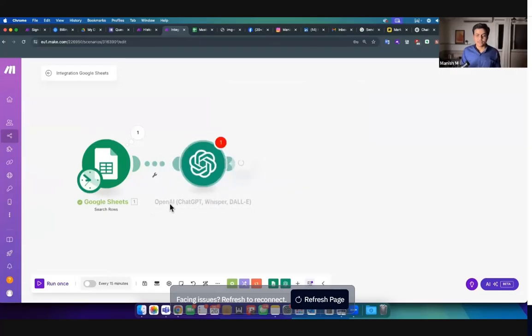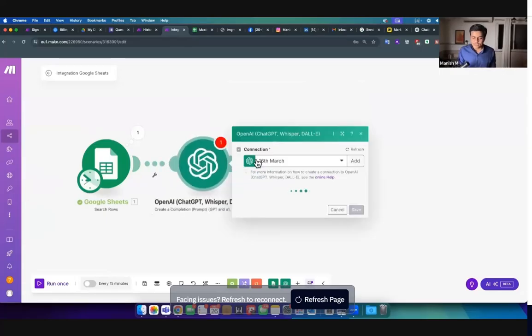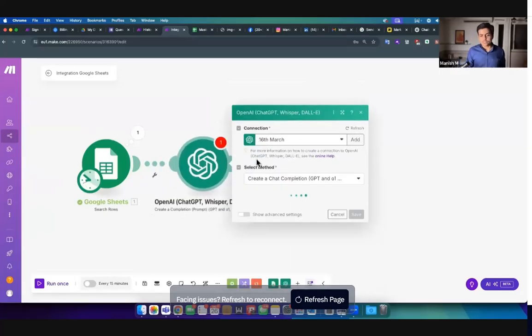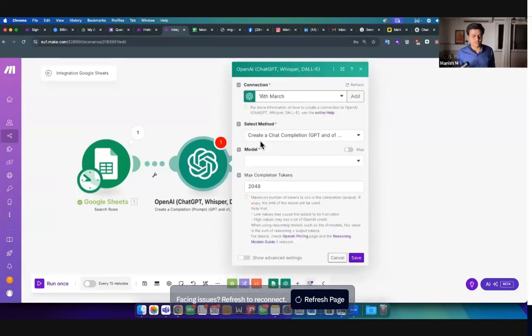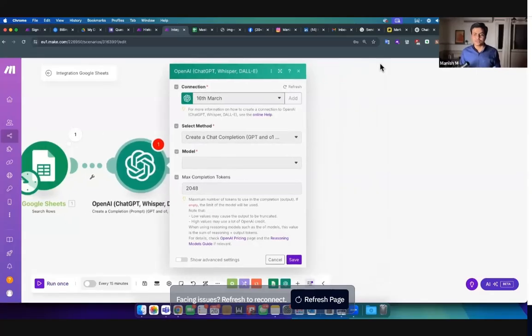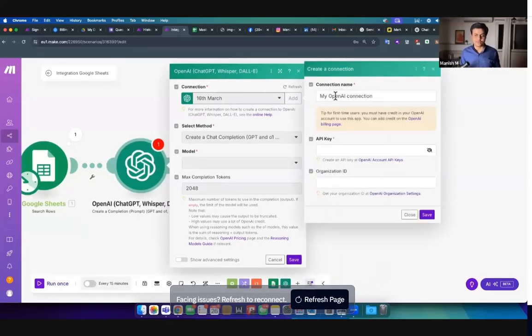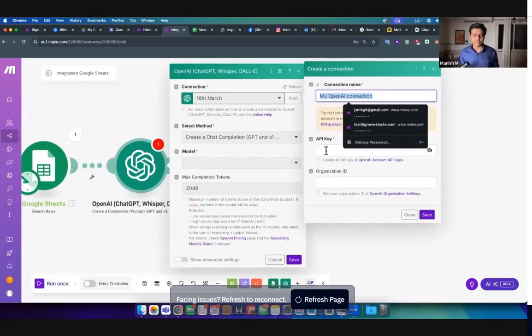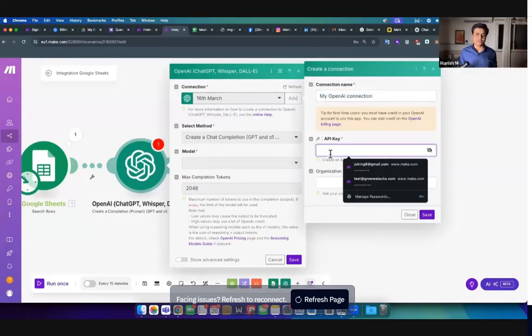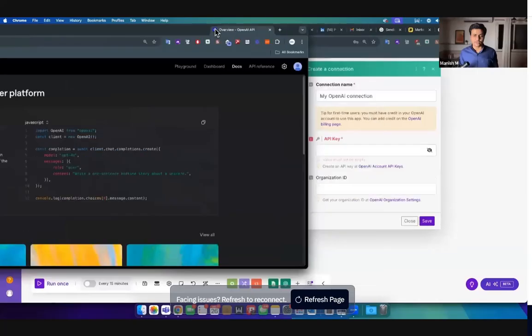So let's click on this. Again, Make is going to ask us who we are and what kind of GPT we want to use. Make is not giving you any GPT, so we'll have to establish our connection over here. Click on add and then this comes up. We can give it a name, and here is the API key requested by make.com, so it can authorize your API usage.